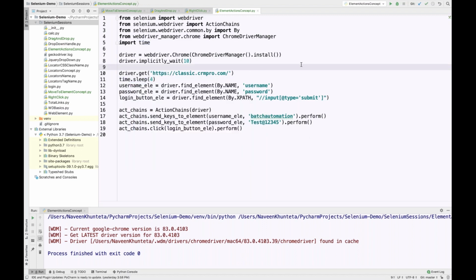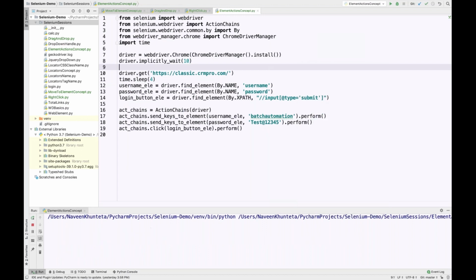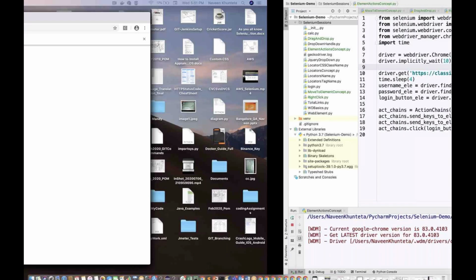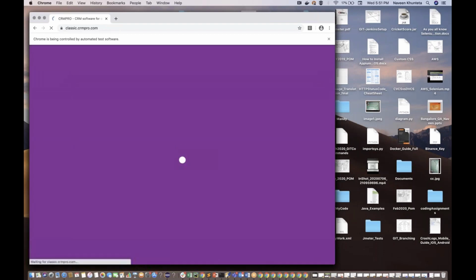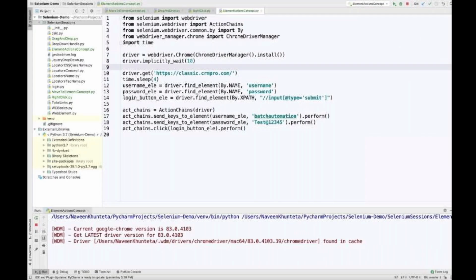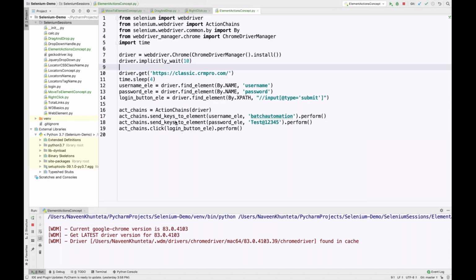Okay, this is some weird behavior I have observed. Anyways, you can see with the actions class, you can perform send keys also and click also. So let's see what happens. See, multiple entries are happening now. Send keys to element, send keys to element. Now, are we using the right method? This is the right method for sure.